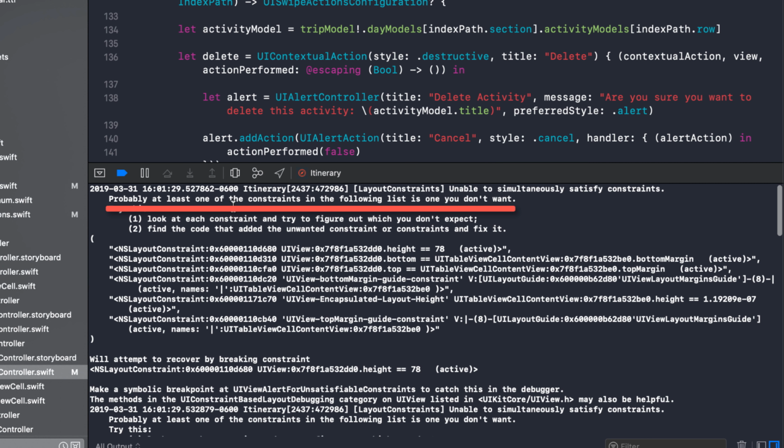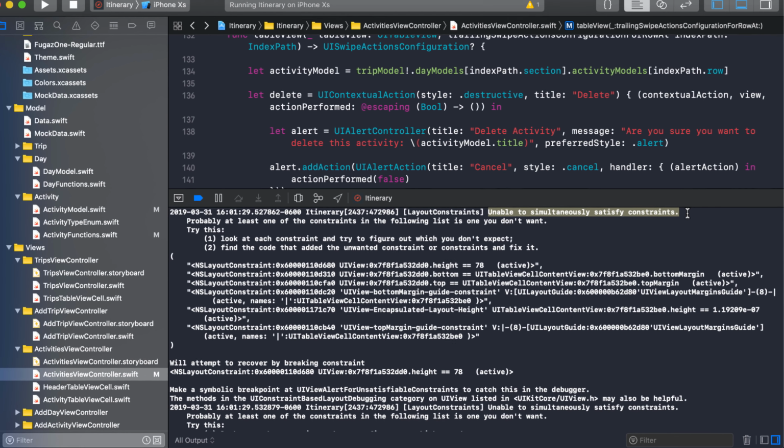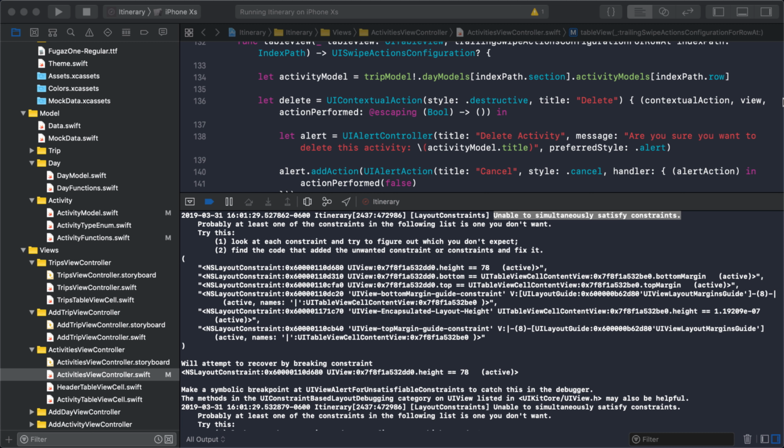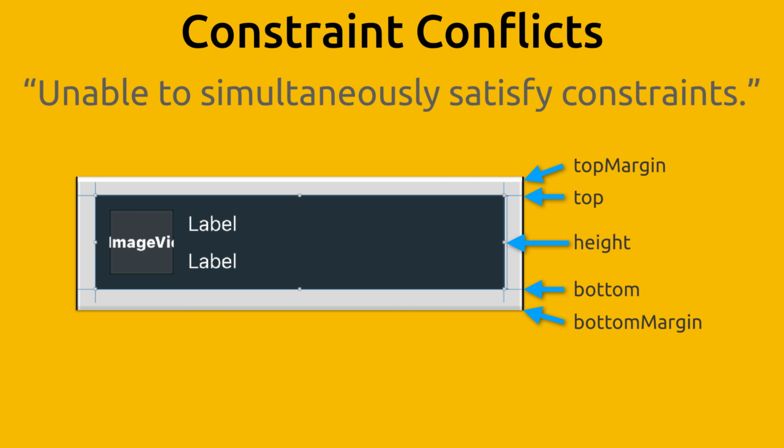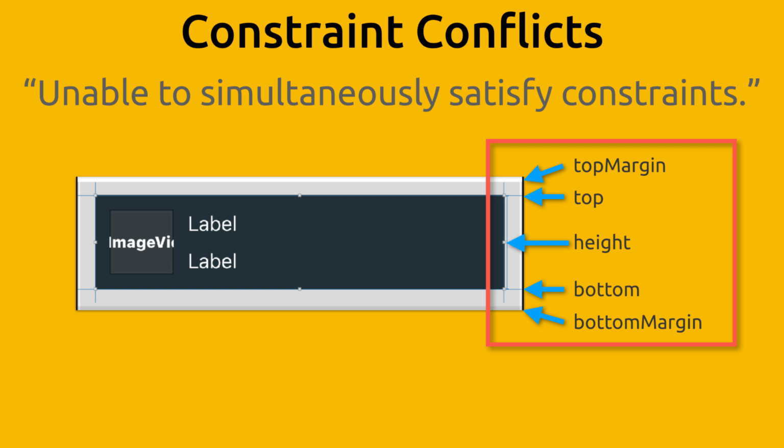It says at least one of the constraints in the following list is one you don't want. So what's happening is there's basically conflicting constraints, or it has a bunch of constraints and it's trying to enforce them. It's trying to make them all happen, but for some reason it can't happen. So let's investigate this and break it down and see if we can prevent this error from happening. Okay, unable to simultaneously satisfy constraints. Here's what's happening. There's some kind of conflict between constraints, and the error lists all of these constraints and says you probably don't want one of these and you need to fix it.